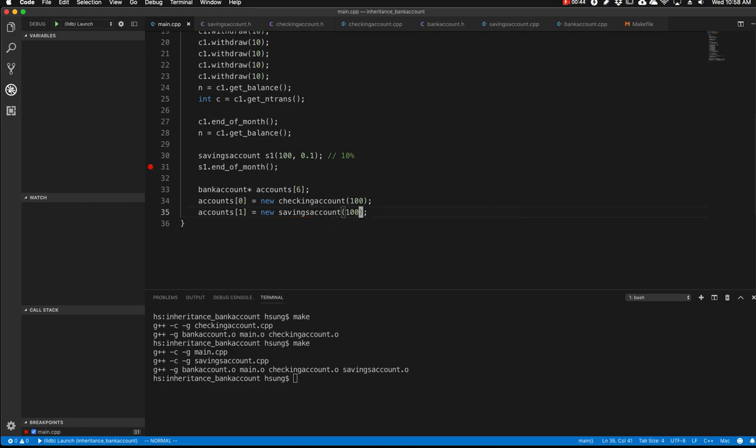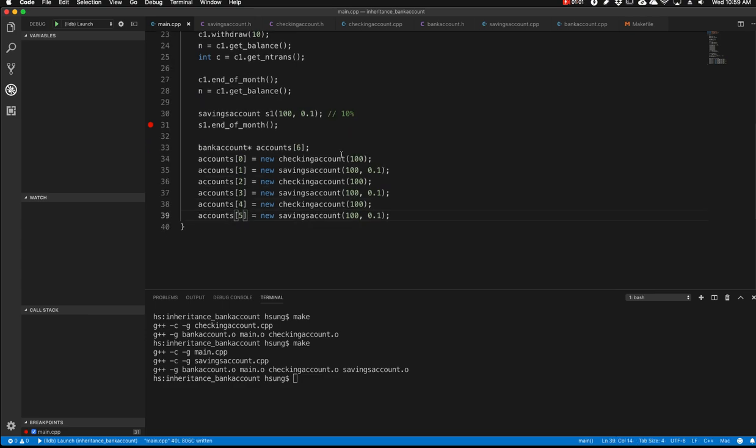For simple verification purposes, let's have interest rate 0.1, and then let's do 2, 3, and then 4 and 5. So we have 6 accounts created dynamically, and the pointers are assigned into the array. And we could do some transactions.